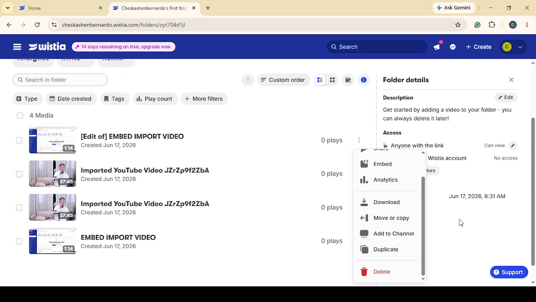Once you have turned autoplay off, make sure to save your changes. This step is important because if you leave the page without saving, the setting may not be applied. After saving, the video will no longer play automatically.